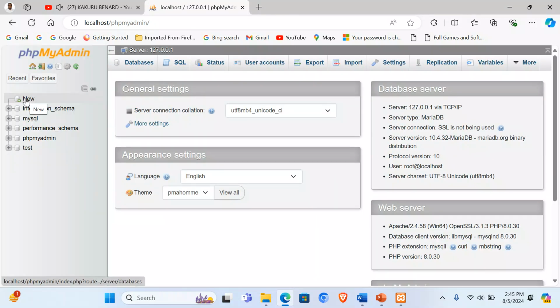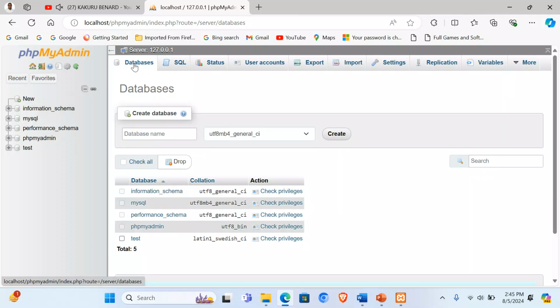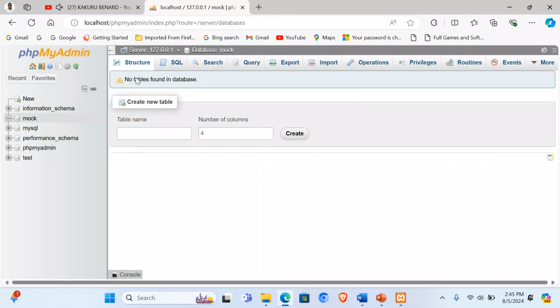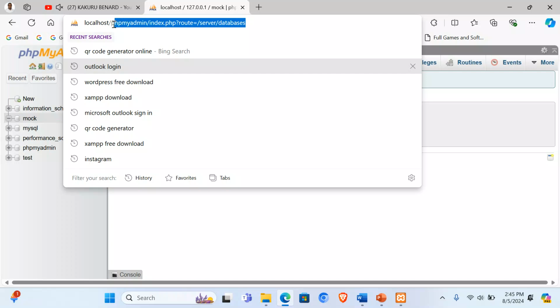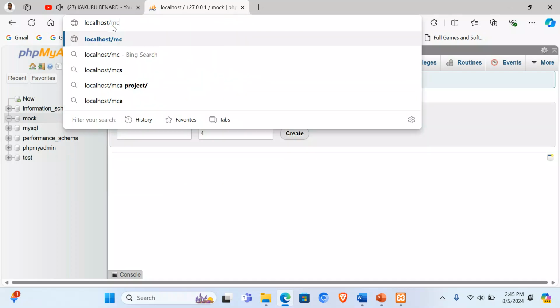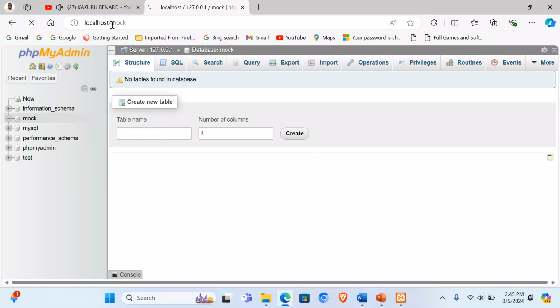So I come to new, or I click database. Database name, the name of the folder, mock, in small letters. I create. Once this is created, I can now go to localhost/mock. I press enter. Now I can set up my WordPress. At this point, it is loading localhost/mock.